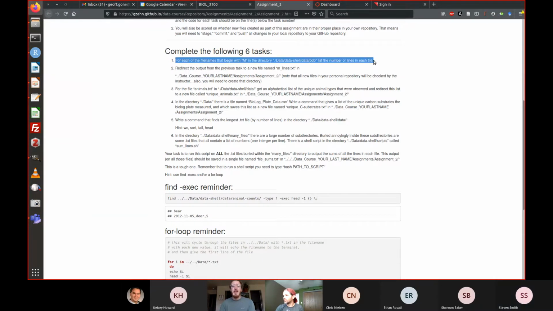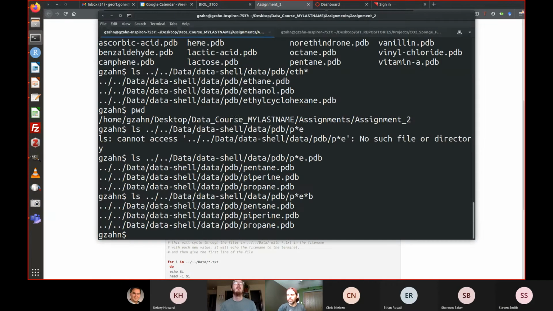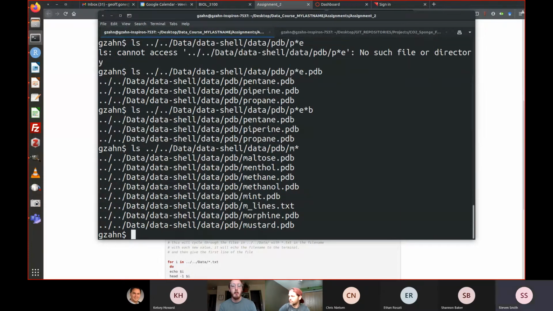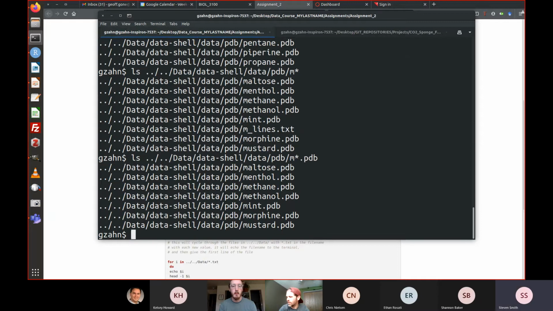we've done this first one. File names begin with M. Well, that one's pretty simple. M star .pdb. So we got maltose, menthol, methane, morphine, mustard.